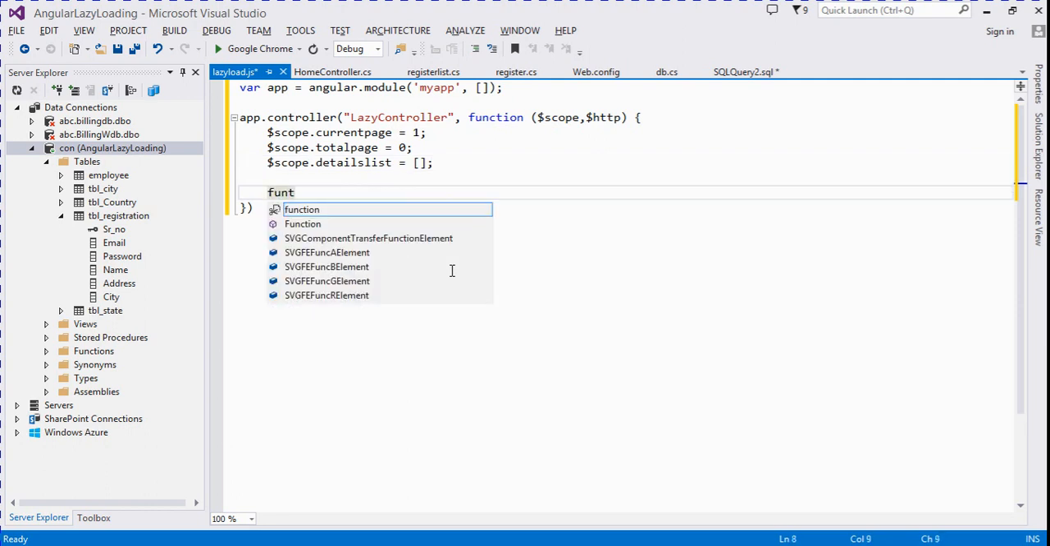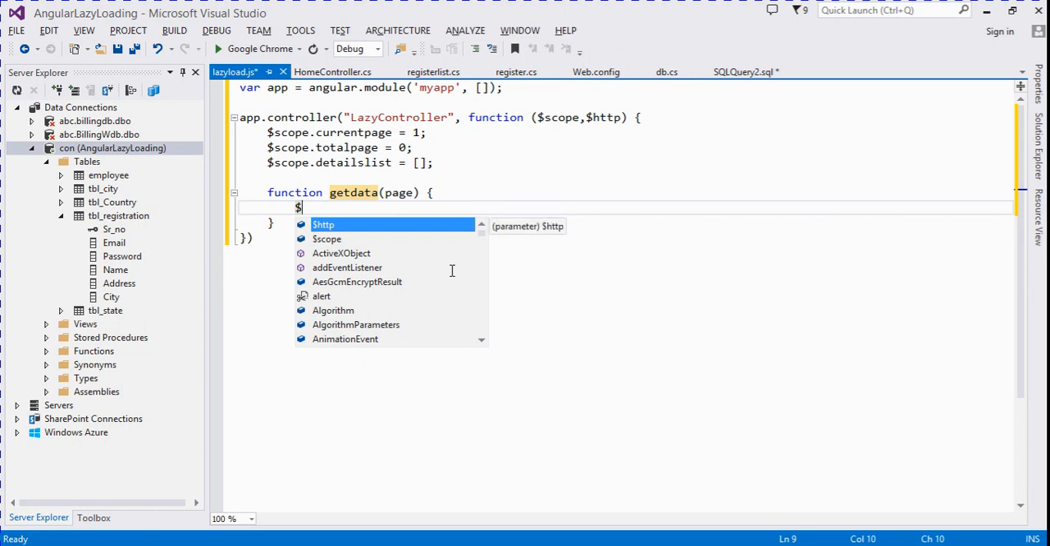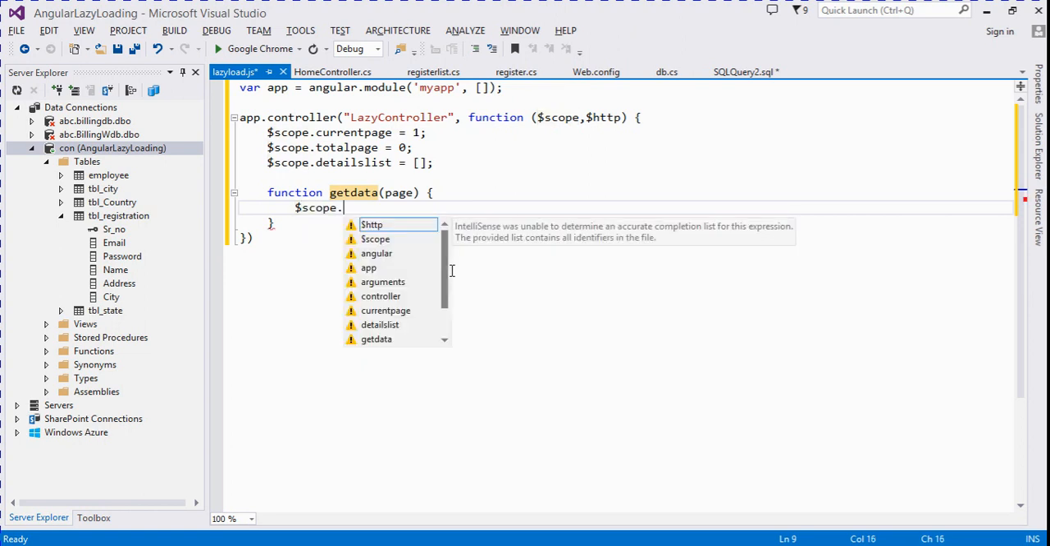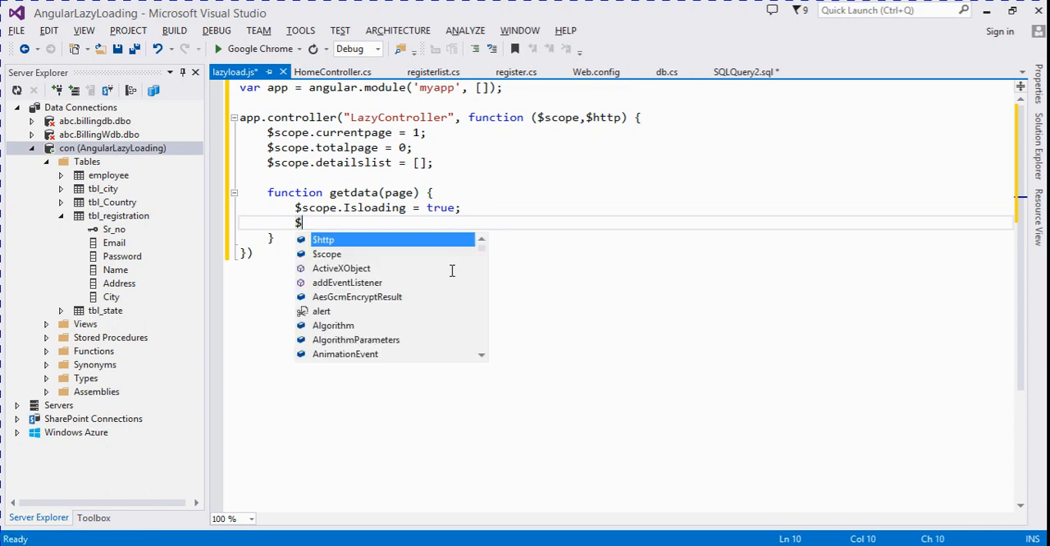Now we create a function. It's a getData, and here take parameter name like $scope, we take variables for showing and hiding the loading div. It's loading equal to true. Then $http.get.